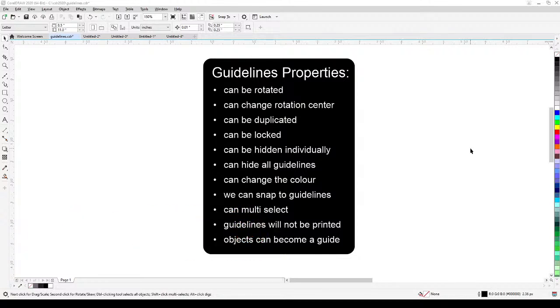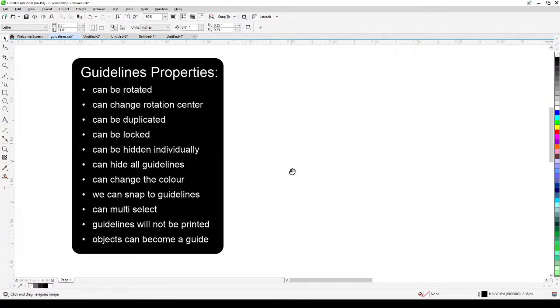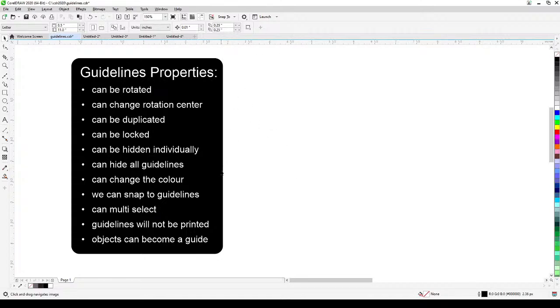So I know guidelines is just a tool, but I will show you how helpful it is in creating graphics. But before moving to the guidelines, I'm just going to point out the properties of a guideline. For example, here I've got a list of what guidelines can do. But first of all, I'm going to show you how to get the guideline.